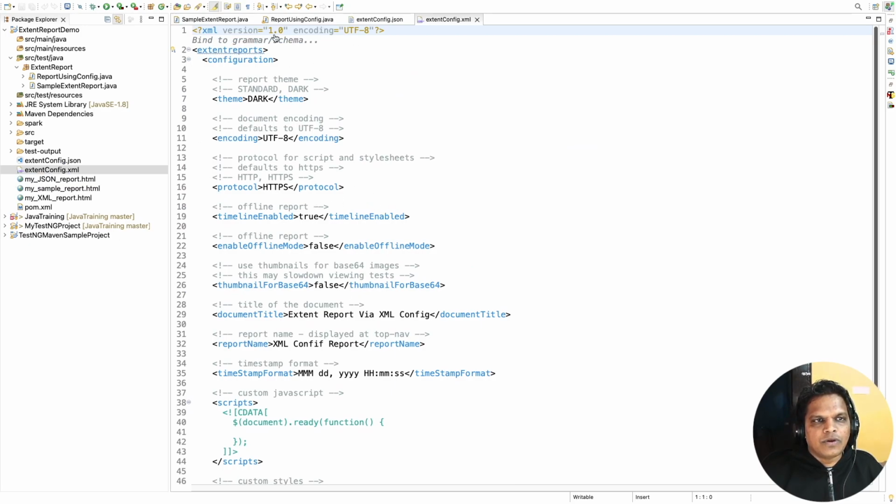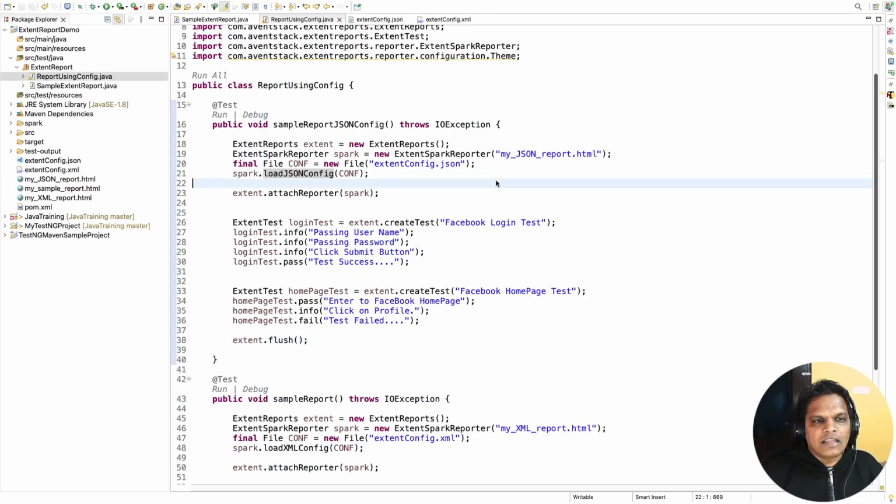And this is the way how you can use the configuration file to create the extent report.